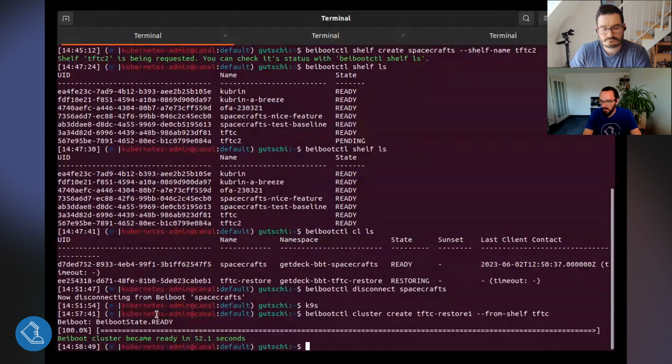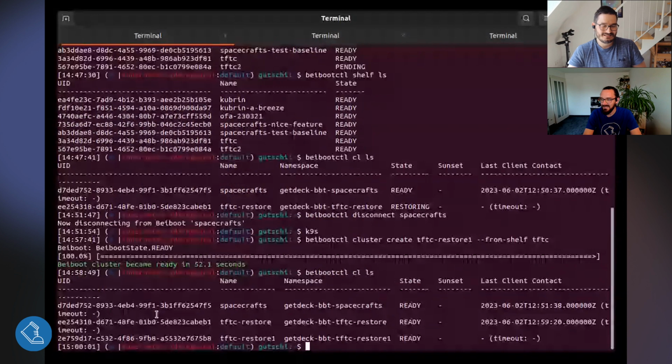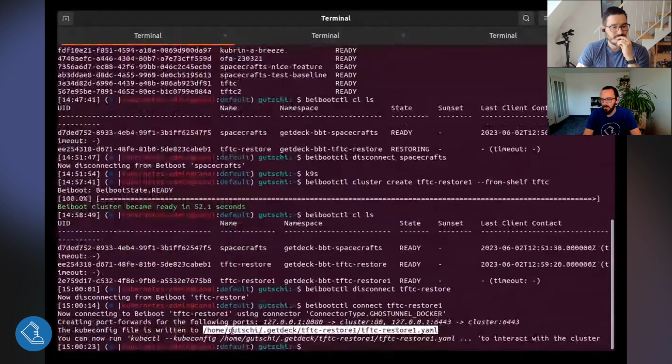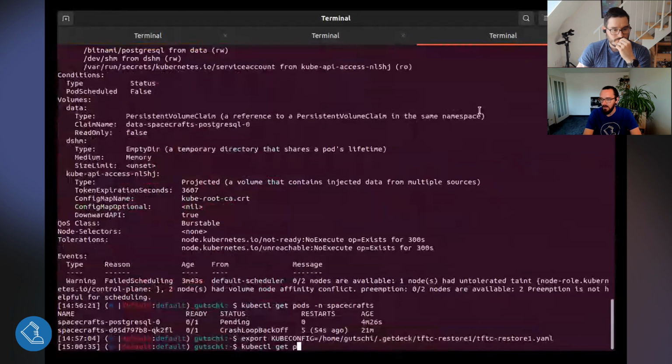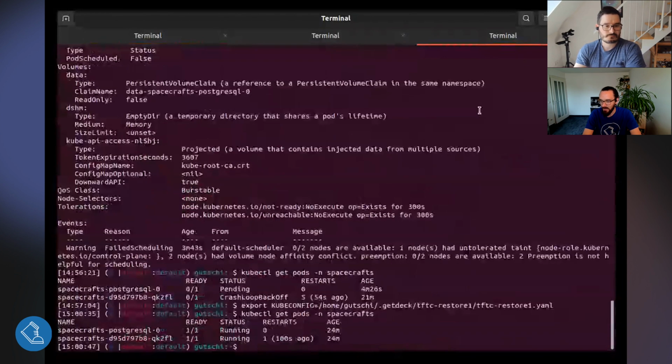So what we have seen here now is that our cluster became ready in 52 seconds. So it was a little bit quicker. The Ingress controller is eating up the rest of the time. Maybe if I will CTL disconnect from our TftC restore, and now I can connect to the TftC restore 1. I'm going to take the path to the kube config and export it in my other terminal. And fingers crossed. Now let's look at the pods of the spacecrafts namespace. And we see both are running, what we expected.